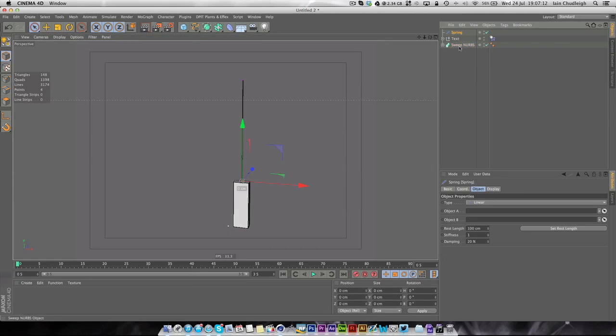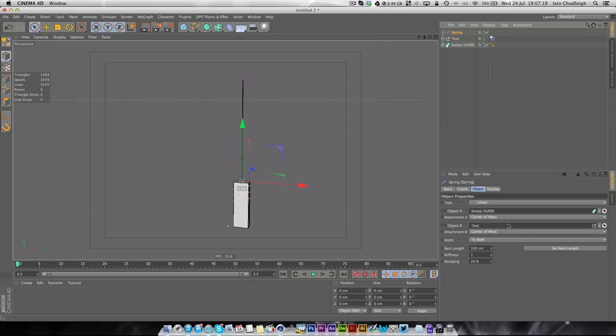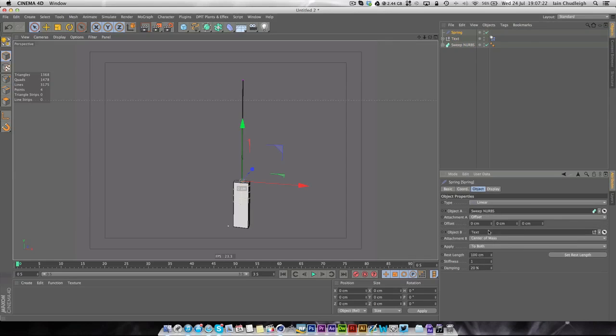And with the spring selected, object A will be the sweep nurb and object B will be the text. We'll make the attachment A offset and bring the spring up. And if we click play now, you can see it kind of shoots up and it's all over the place. I believe what we want to do is just zero that one out and go to offset for this and drag this one up instead. Nope, we want to have probably this on about 330 and the rest length to 330 as well.